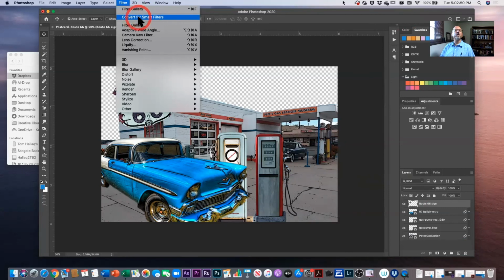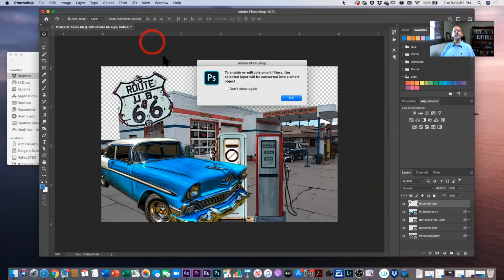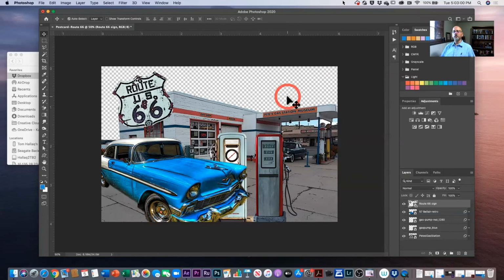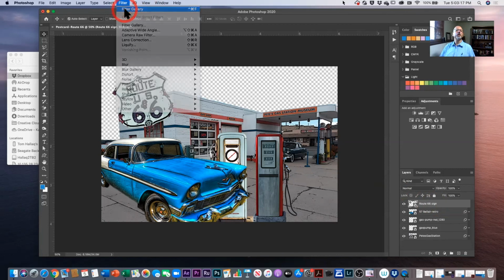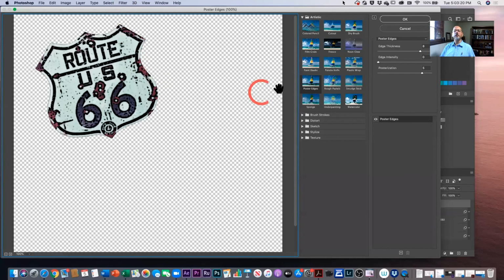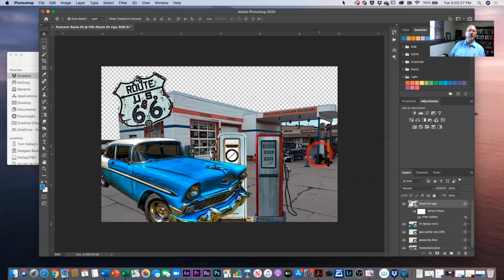This one, it looks like we need to convert for a smart filter. So let's go ahead and choose that. Now it's been converted, and the way you can tell is you see this little icon down here in the layer, larger icon. You've got a little square right there. That tells us that it is now a smart layer, and we can apply filters to it. So filter gallery again, my poster edges, and we can see a little bit there. Now we're almost done, but not quite.